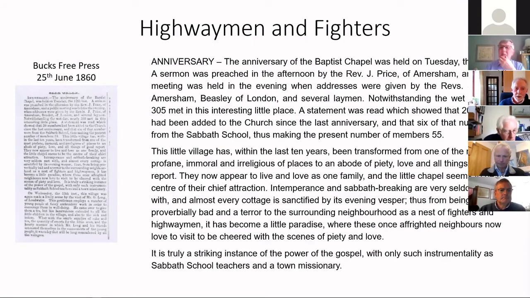This little village has, within the last 10 years, been transformed from one of the most profane, immoral, and irreligious of places to an abode of piety, love, and all things of good report. They now appear to live and love as one family, and the little chapel seems to be the centre of their chief attraction. Intemperance and Sabbath breaking are very seldom met with, and almost every cottage is sanctified by its evening vesper. Thus, from being proverbially bad and a terror to the surrounding neighbourhood as a nest of fighters and highwaymen, it's become a little paradise where these once affrighted neighbours now love to visit, to be cheered with the scenes of piety and love.